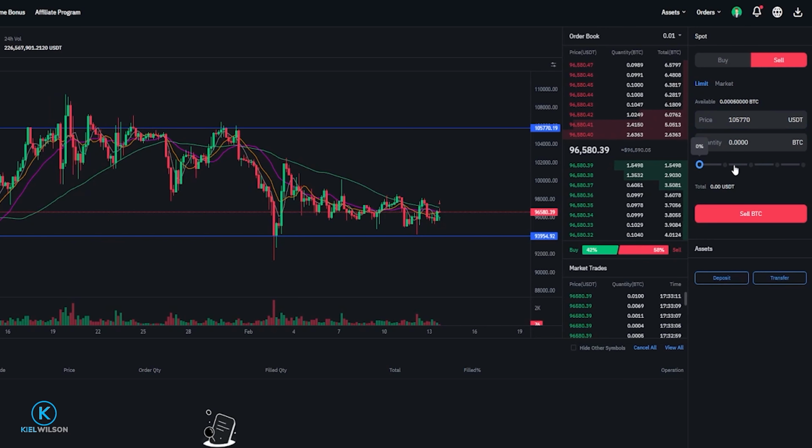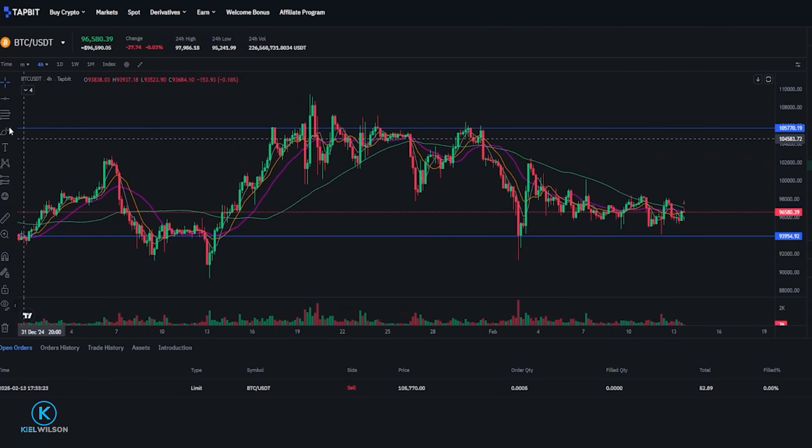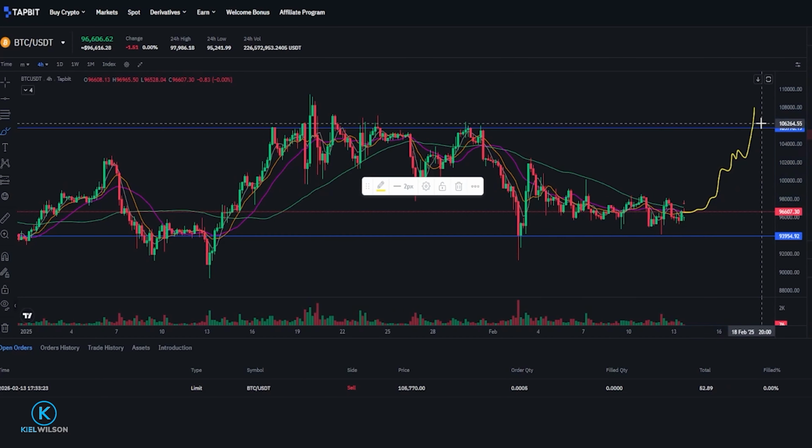And again, I'll just use a slider bar. We'll slide it up to 100%. But once you get your sell order set up the way that you want it, just come down here and click on sell. Now I've placed that limit order to sell my Bitcoin at 105,770. So if Bitcoin managed to pick itself up from here, coming up, hitting the price point of 105,770, this order is going to fill and I'll be selling my Bitcoin.